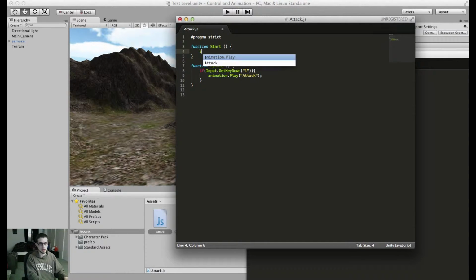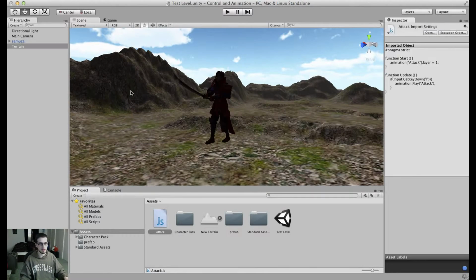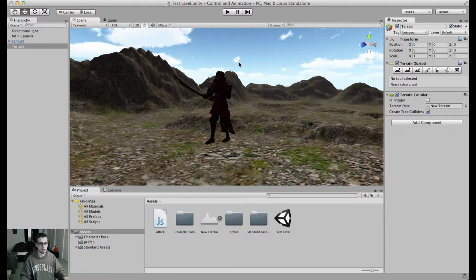And it's going to be animation attack. So we're talking specifically to this attack animation. So it's going to be animation attack.layer. And we'll set that equal to 1. So now animation attack's layer is going to be on layer 1. So not the same layer as idle. So save that. Jump into the game. See what it looks like.